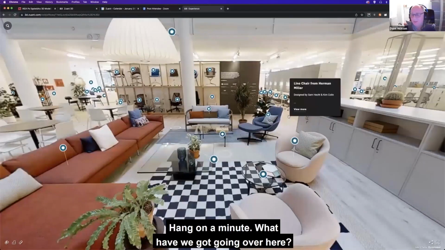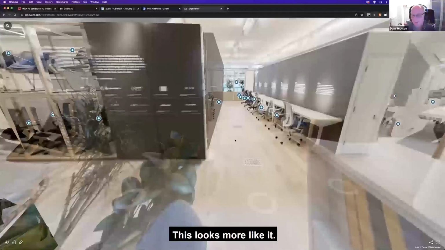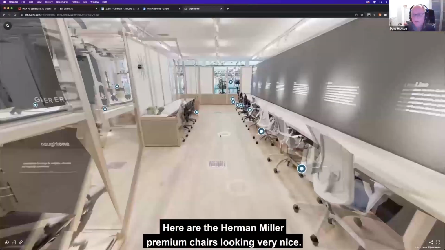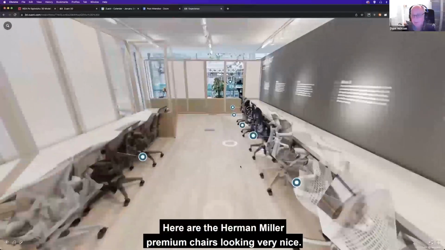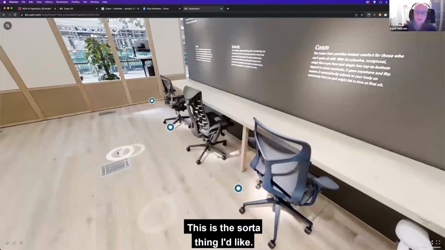Oh, hang on a minute. What have we got going over here? Right, this looks more like it. So here are the Herman Miller premium chairs looking very nice. So this is the sort of thing I'd like.